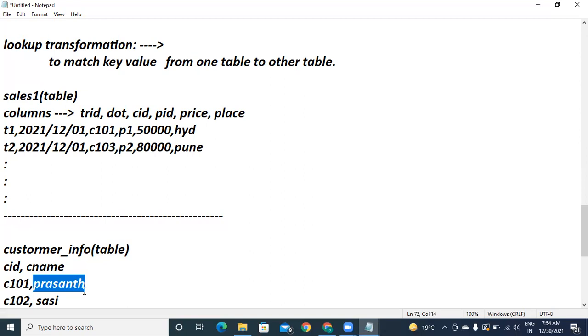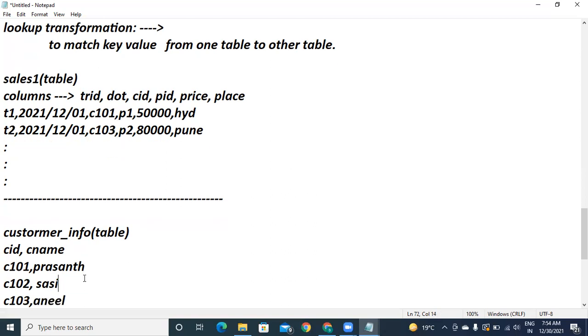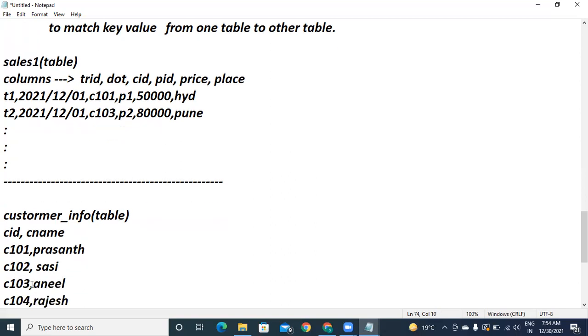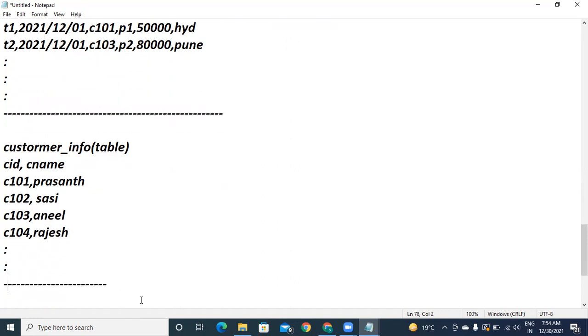Prashant is 101. The second transaction is by C103. Who is C103? That is Mr. Anil. Okay. So I want to provide complete information along with the customer ID. I want to provide the customer name also. At this moment, we need to go for the lookup transformation.